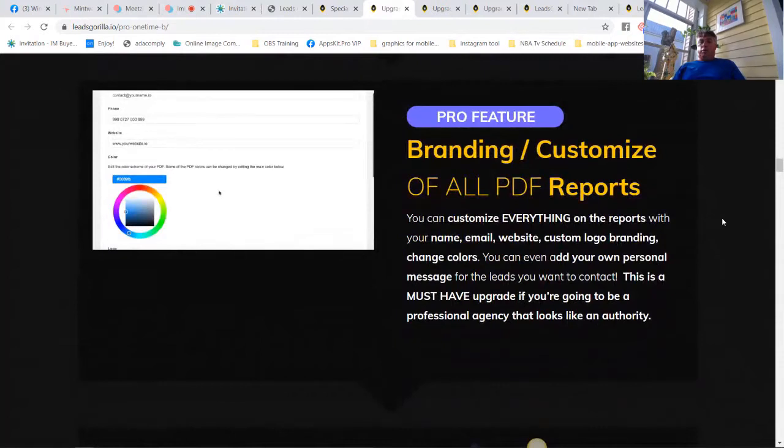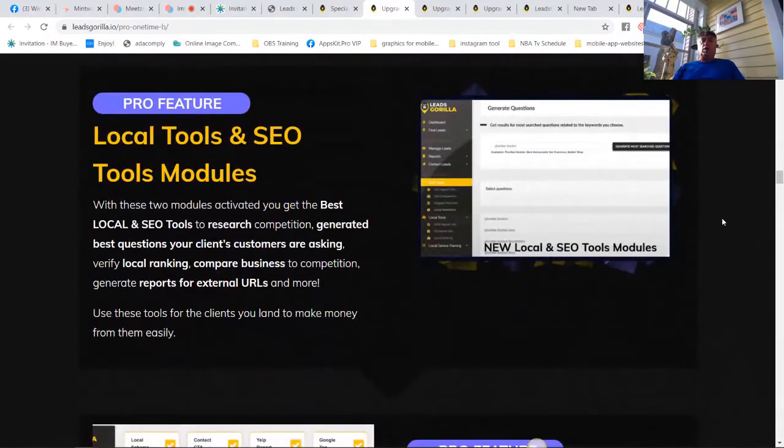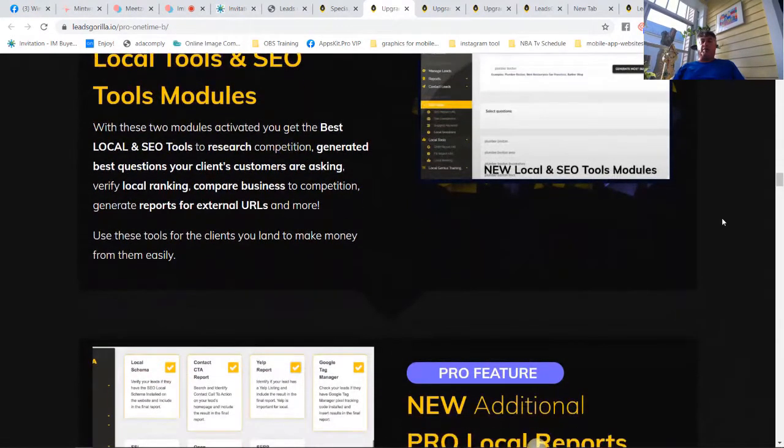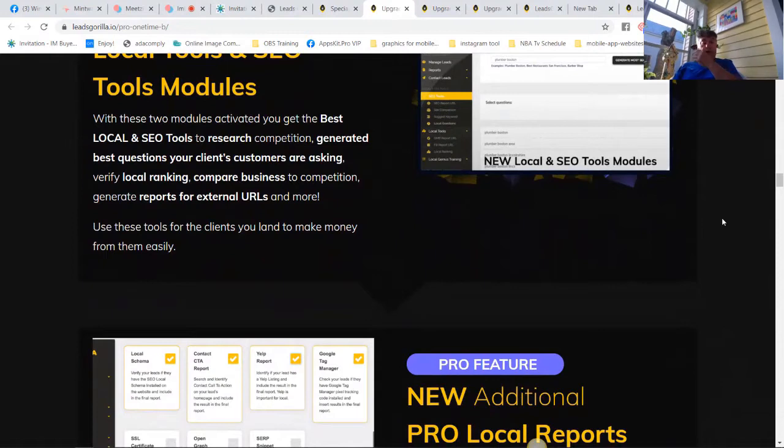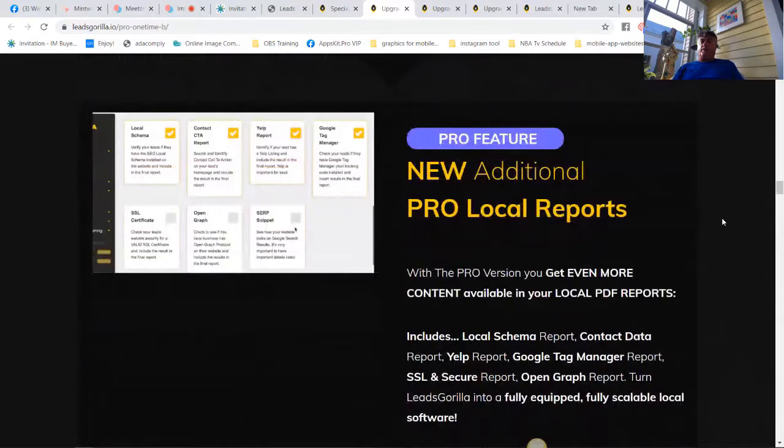Additionally, you're going to be able to brand the reports. This is very important to remain professional, to have the ability to have your own logo, your own name and email and website information, colors, and control everything on the back end of the branding of these reports. Local tools is also in the upgrade. These are going to allow you to research competition, generate the best questions your clients' customers are asking, verify local rankings, compare businesses to competition, and generate reports for external URLs and more. So it's going to give you more there.